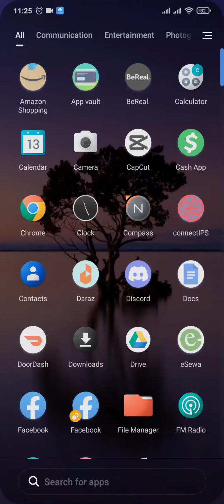In this video, let me show you how to fix Instagram swipe reply feature not working.